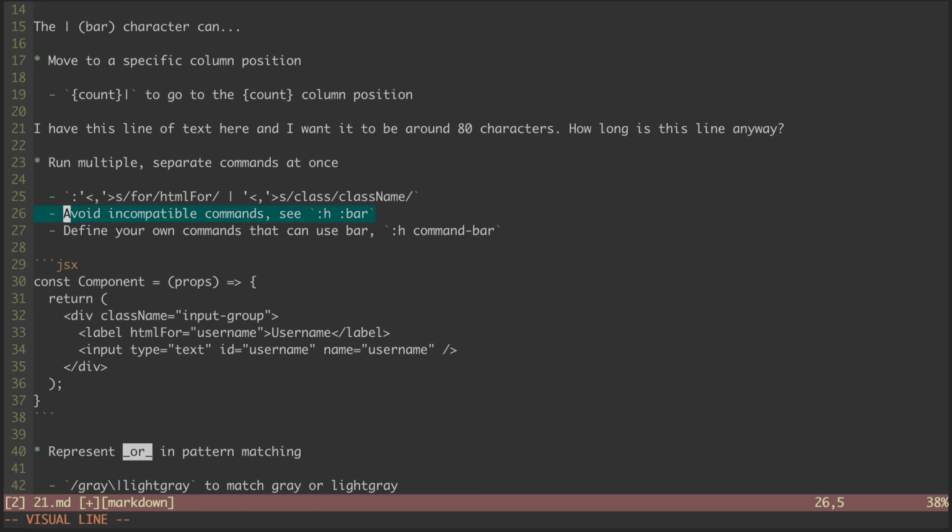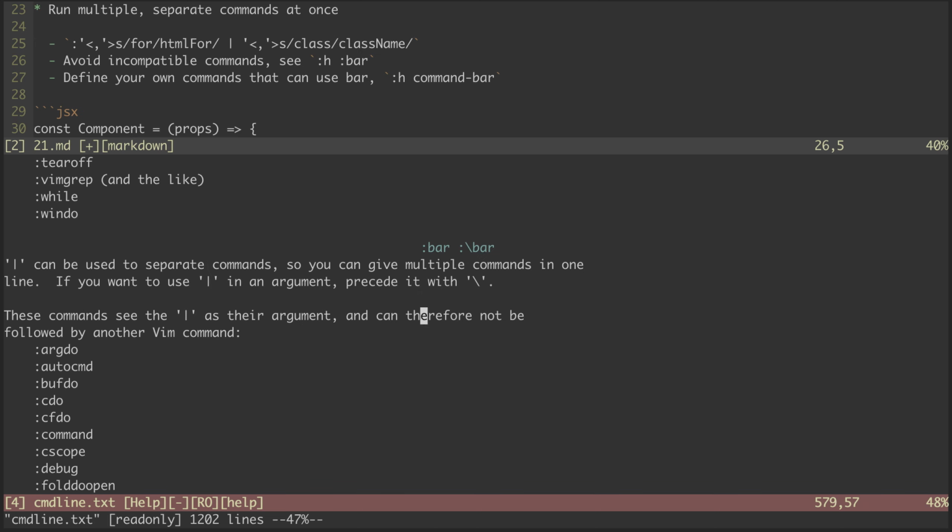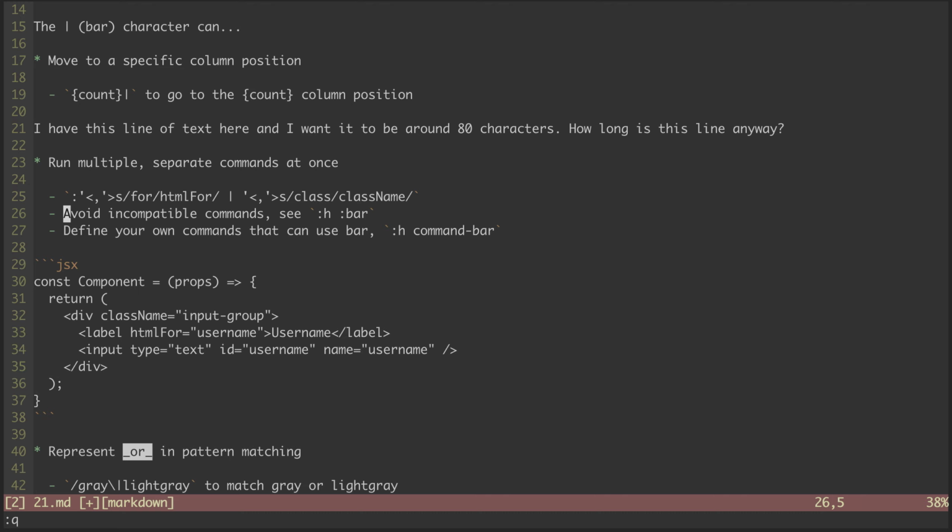Just a couple notes. You'll have to avoid all the incompatible commands that are mentioned in the help files right here. Also, you can use a bar flag when defining your own custom commands to allow them to be chained together with the bar character.